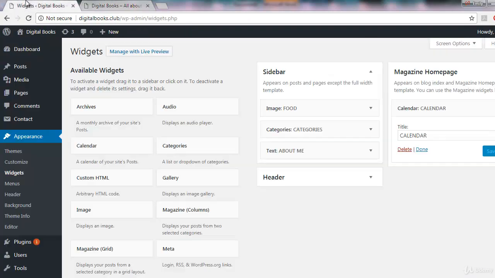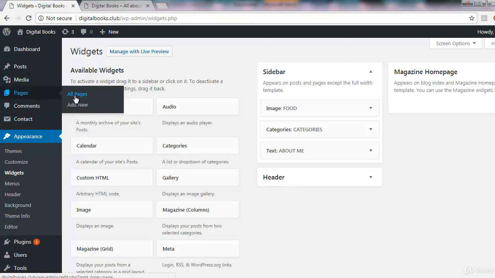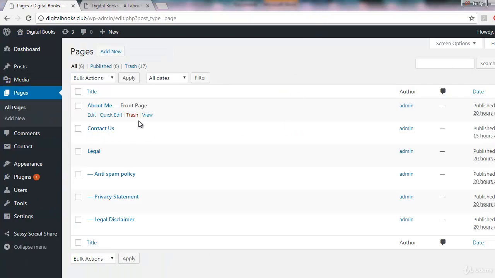So if you want to have a widget on this magazine homepage, you need to transform the page template from default template to magazine homepage template. Alright, so now let's just delete this. I'll just show you on the pages. It's important that the page is the front page, so you can make it a magazine homepage template. It has to be the front page.